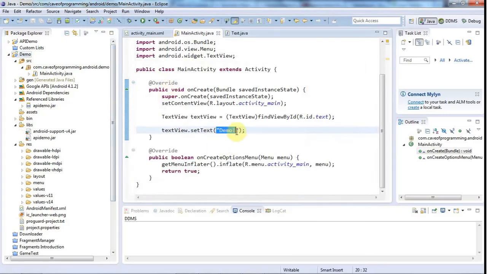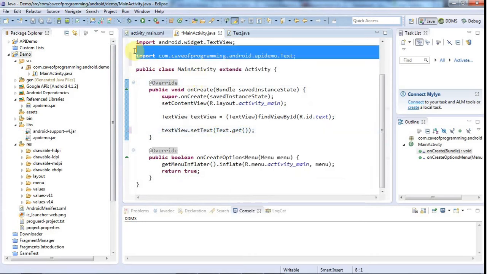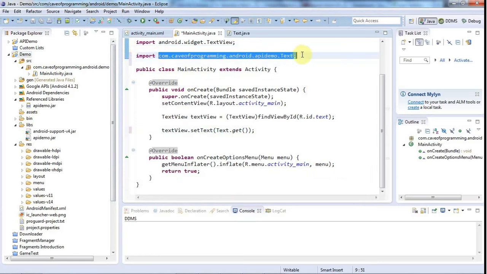So I can use classes from that jar. So in textView.setText, now I'm going to say Text, which is the name of a class that I created in that jar file, .get, and that returns some text. And I'll add the import with Control-Shift-O, and we can see that it's found that class because I've got the right import here. This is the class that I created.